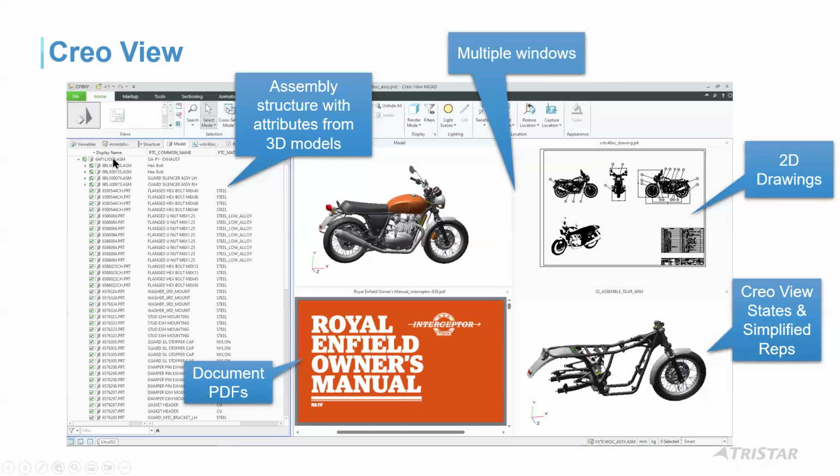And finally, I can see the full assembly structure, the parts. I can also see the attribute information. So if I put in things like materials, descriptions, whatever parameters I'm using on my CAD models, when you create this Creo View representation, I can see that attribute information shown either as I click through each part in the viewer, or just in a table, in a column rather, beside my part number.